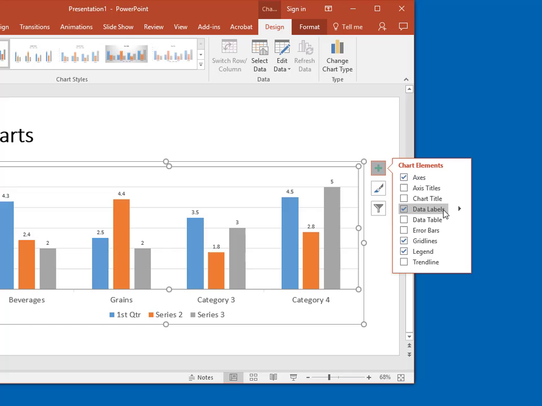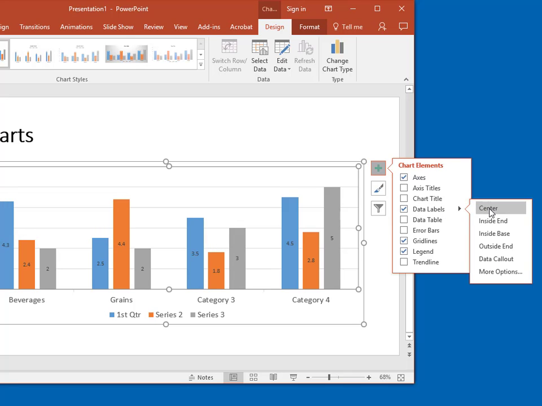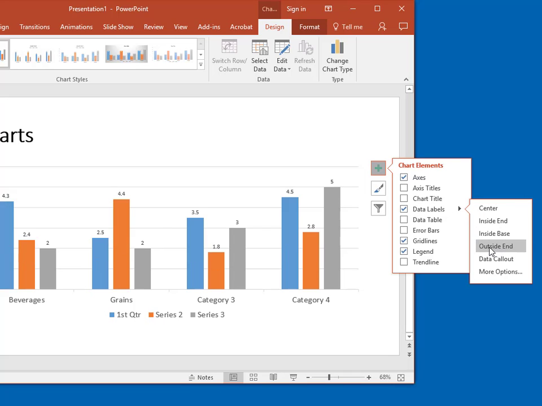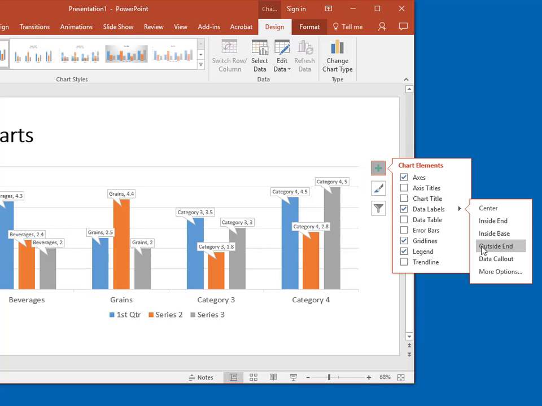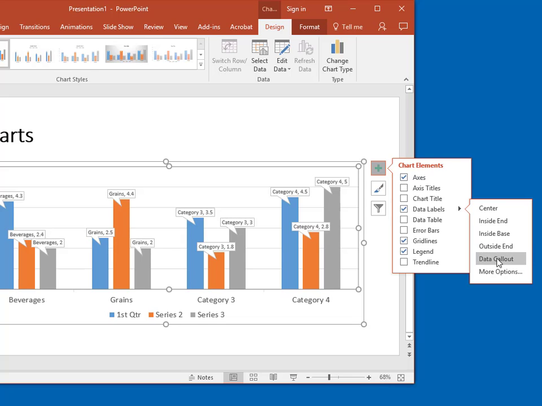For example, data labels, we have them on top. We could have them in the center, which you see it went right to the center. You can have data labels on the outside end, which is what we had originally. You can have data callout. And there are more options. I like outside end the best. And I don't want to call out.